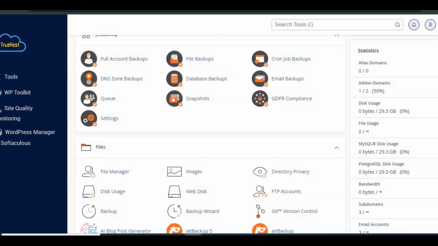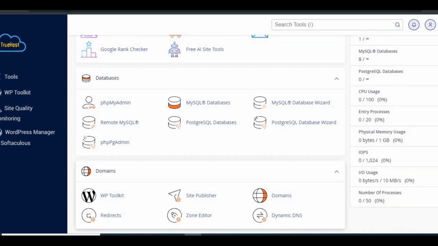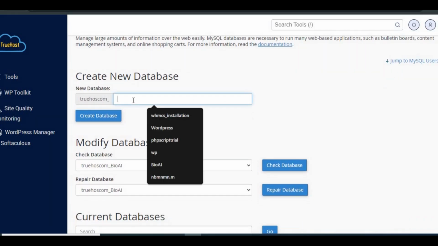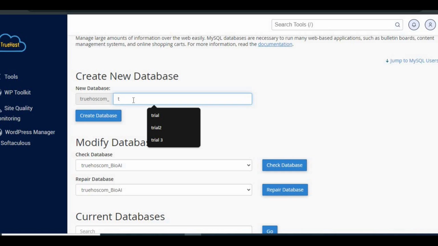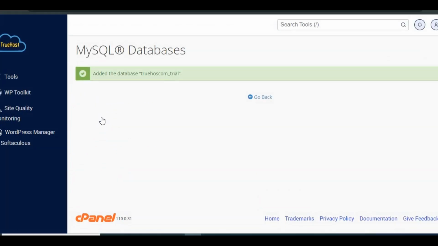First up, we're going to create a MySQL database. After you log into your cPanel account, find the Databases section and click on MySQL Databases. You'll see a field labeled Create New Database. Just type in the name you want for the database. For example, let's name it TrueHoscom_trial. Once you've entered the name, click Create Database. You'll see a confirmation message letting you know your database is created successfully.